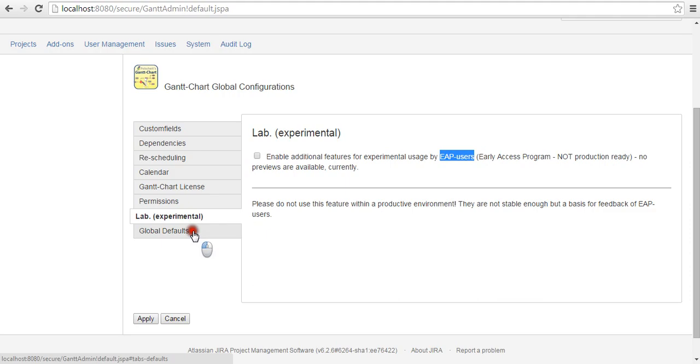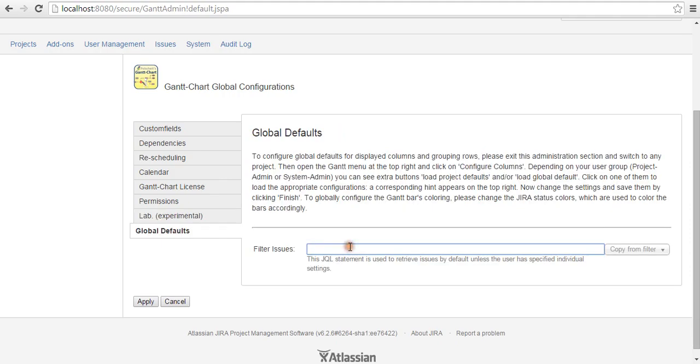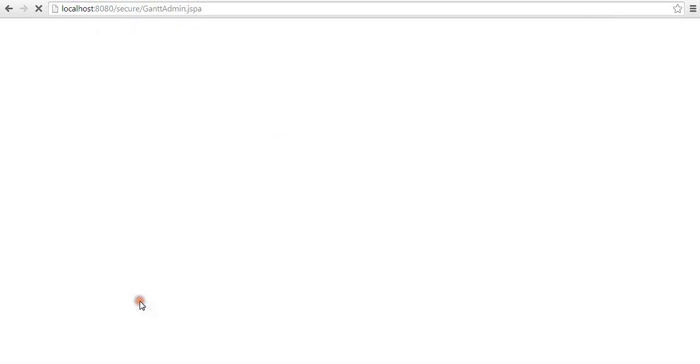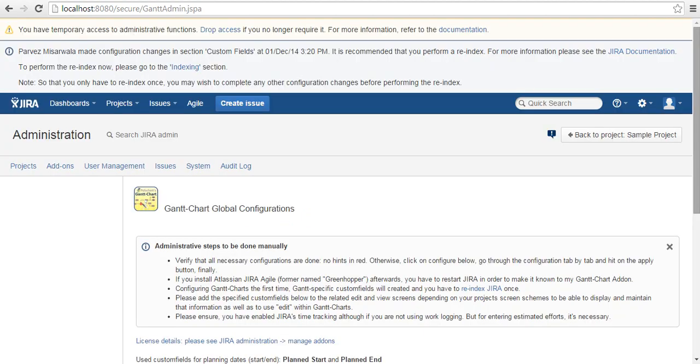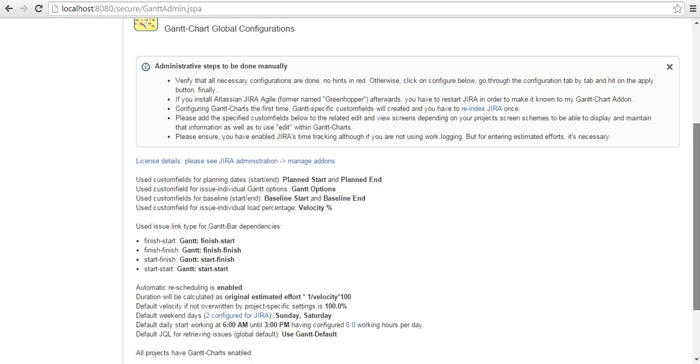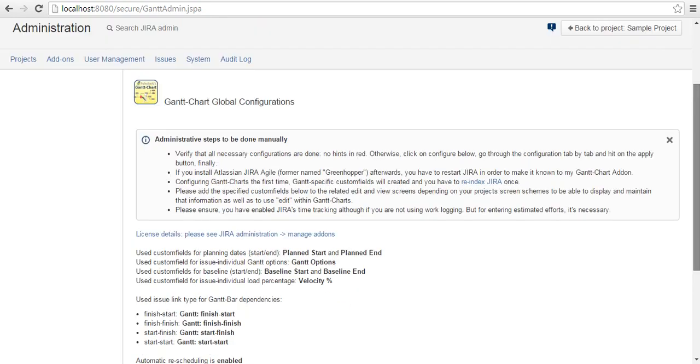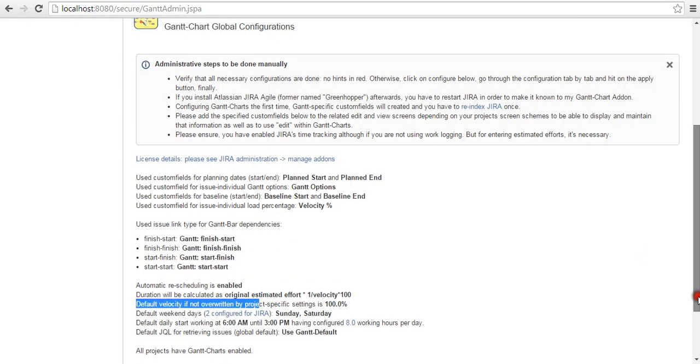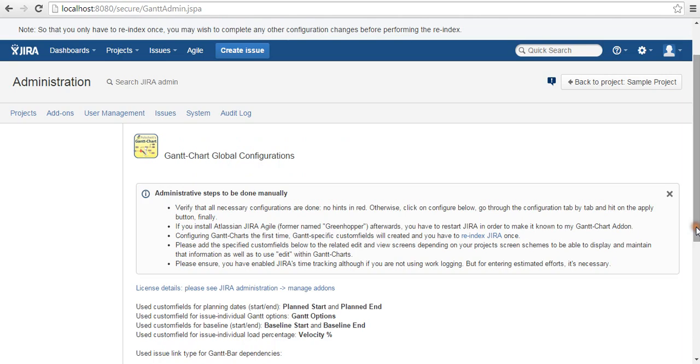And then these are the global defaults. The filters we'll see; you can provide a filter here. By default, all issues will be populated there. So this was the configuration section. I will click on apply. Even if you don't click on apply, you already have the defaults. So this is a summary of all the configuration changes that you've done: the custom fields, the dependencies, how the estimate is calculated, all those things. Okay, now let's start and create the project schedule.